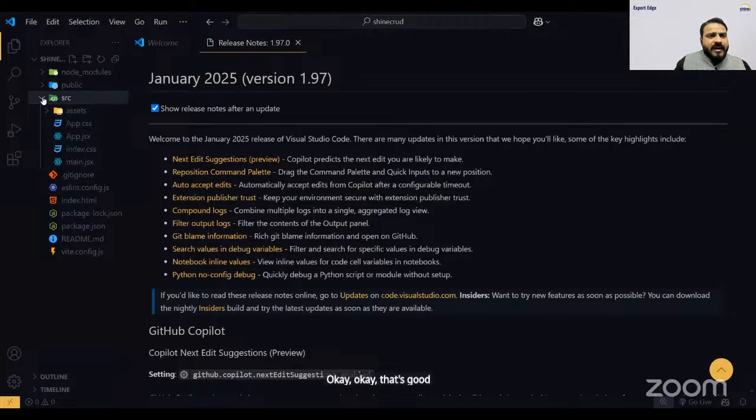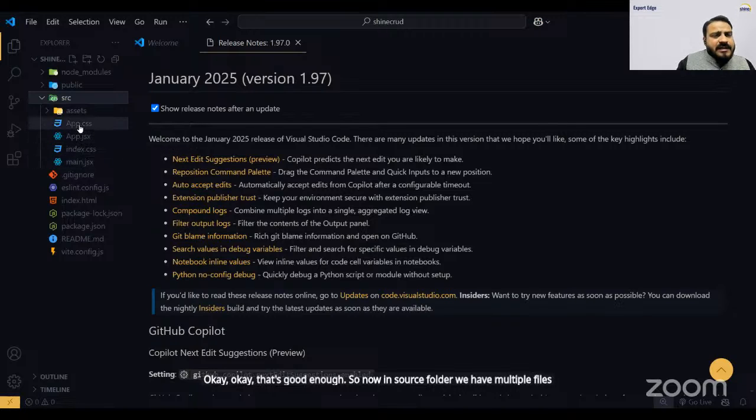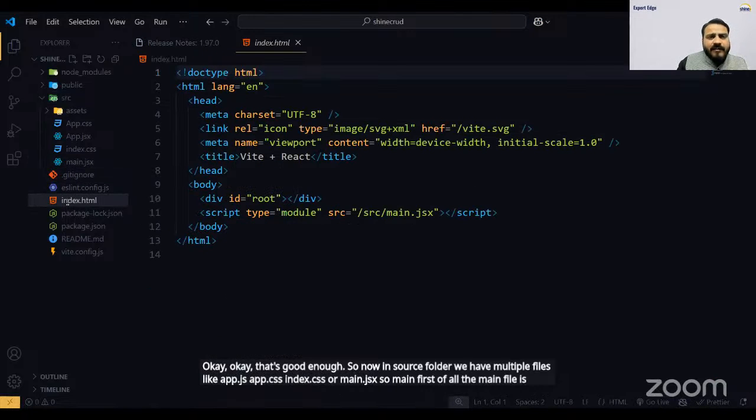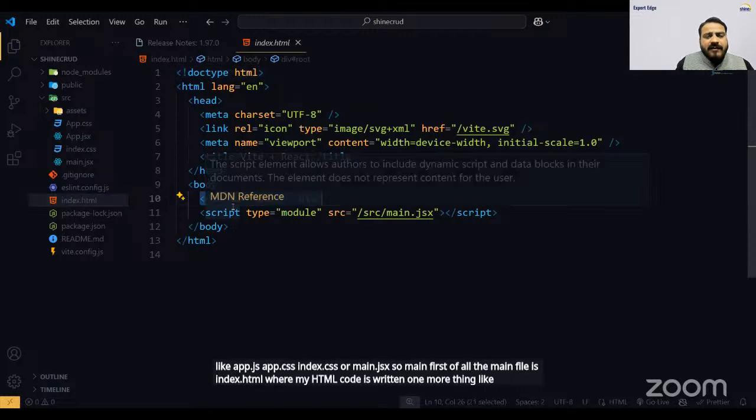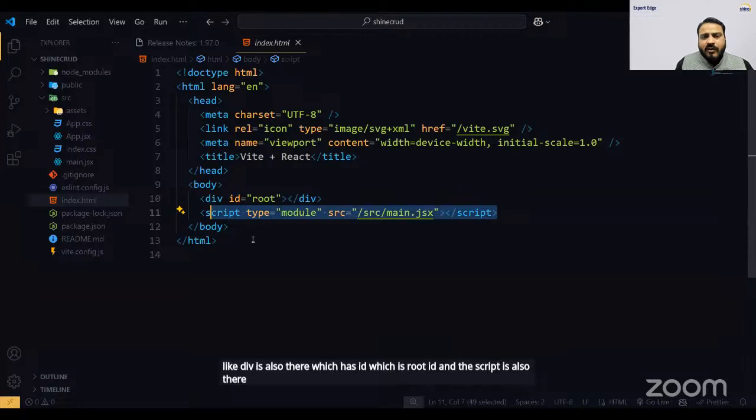So now, in the source folder, we have multiple files like app.js, app.css, index.css, and main.jsx. First of all, the main file is index.html where my HTML code is written. One more thing, a div is also there, which has the ID root, and the script is also there, which is our module.